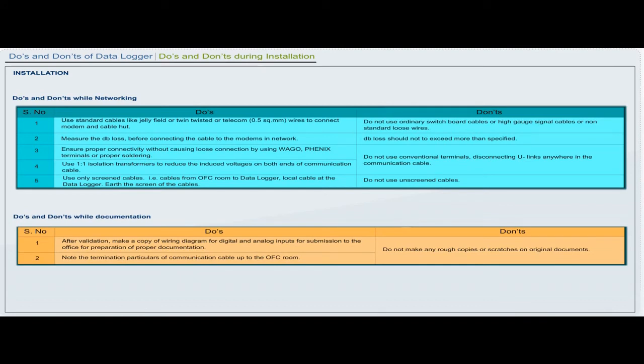Do's and don'ts while documentation. After validation, make a copy of the wiring diagram for digital and analog inputs for submission to the office for preparation of proper documentation. Note the termination particulars of the communication cable up to the OFC room. Do not make any rough copies or scratches on the original.